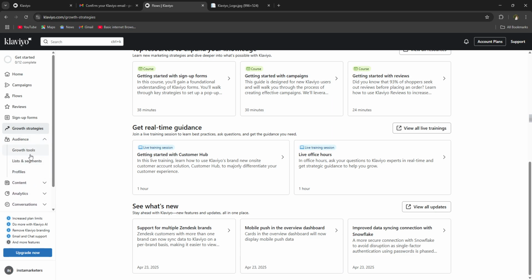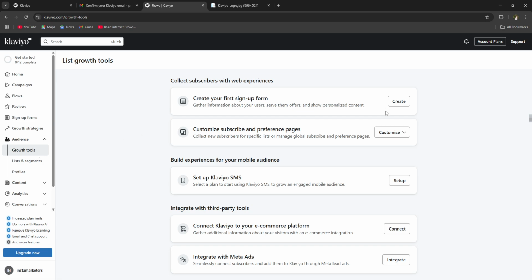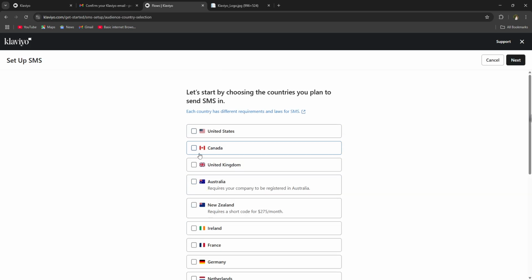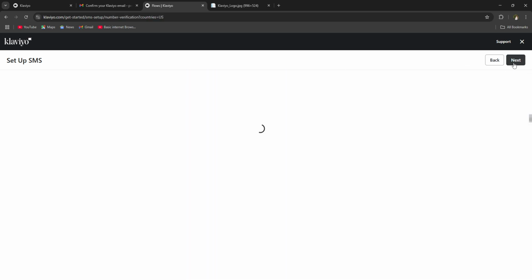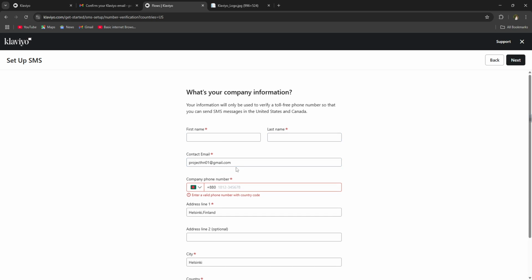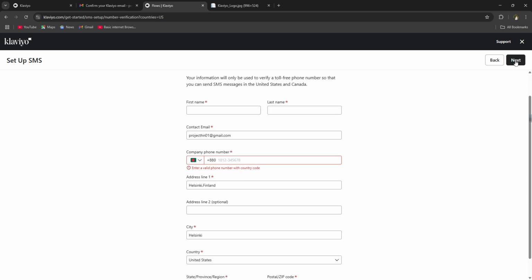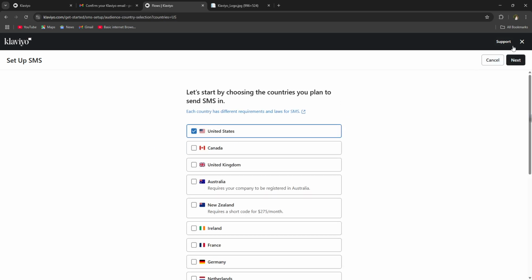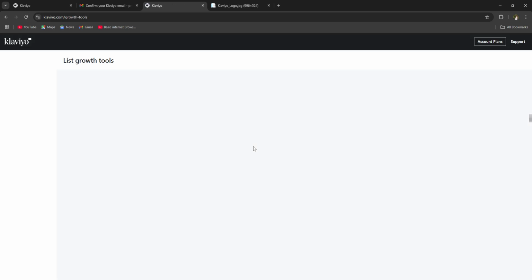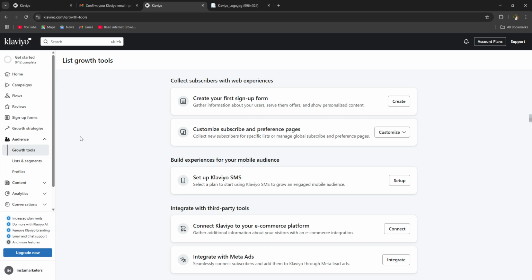You can check your audience with growth tools here. You can create your first signup form. You can customize subscribe and preference pages from here like this. You can also set up Klaviyo SMS by clicking on setup, and then you have to choose your country, then tap next, and then enter your first name, last name, your email, your company phone number, your address, your city, all of this, and then just tap next. Okay, for now this is how you can do it. Now let's go back to it. So that was how you can use Klaviyo email.